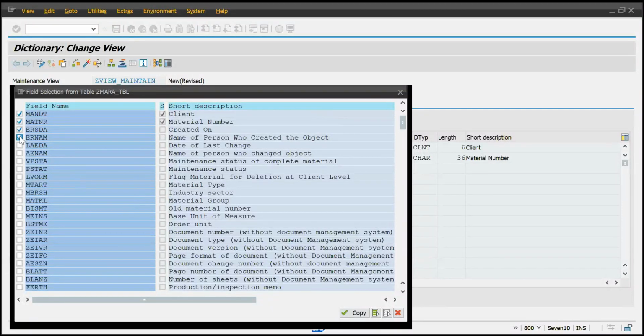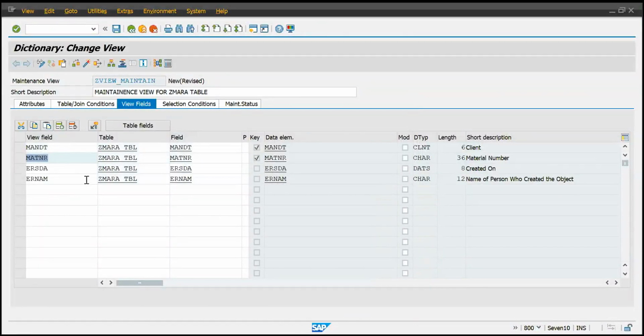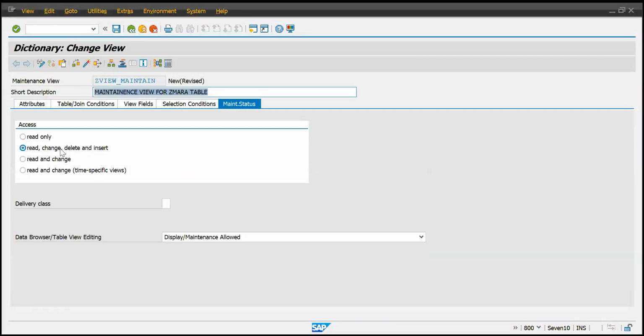So these many fields will come in the display mode. So these many fields will be there while you're creating any entry in this table, or changing any entry in this table. Okay, so this is the view which we create, and selection criteria is not required. Maintenance status, I'll say read, change, delete, and insert.